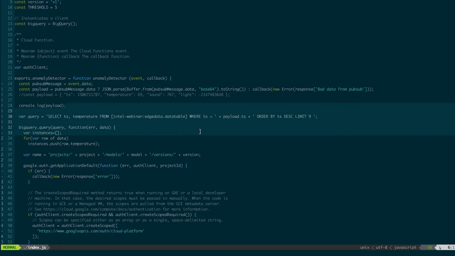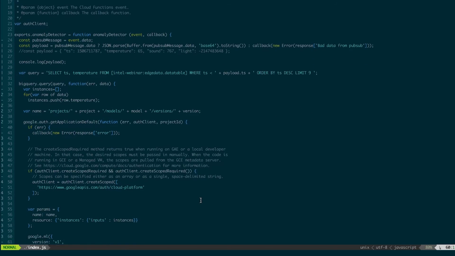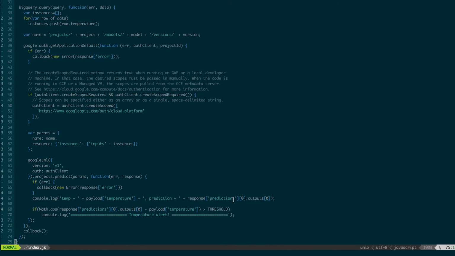What it will do then is grab the last 9 readings from BigQuery, going back to the work that was done in webinar 2. That data is then used to predict what should be the 10th reading according to the model. So we asked Google ML Engine to create that prediction based on the model we had given it. That prediction is then compared to the actual 10th reading that triggered this function.